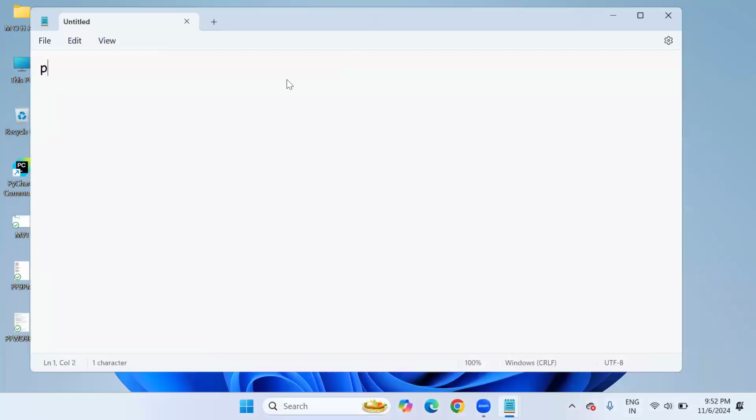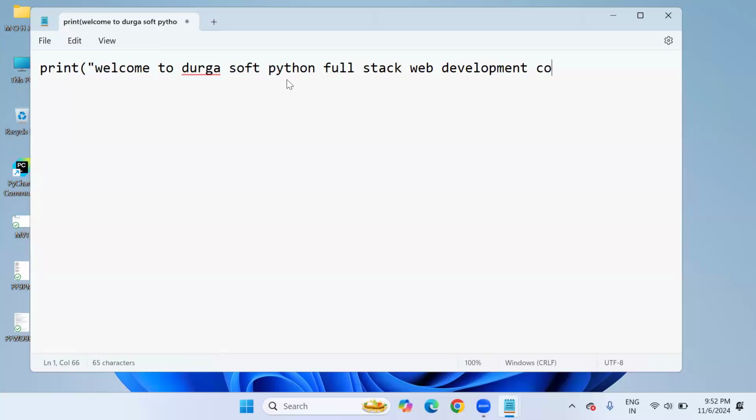In this, I'm going to write print, and here I'm writing: welcome to DURGASOFT Python full stack web development course. I'm just writing this as my script. Yes, welcome to DURGASOFT Python full stack web development course. Can we really say this is Python code? No, right now it's not Python code.